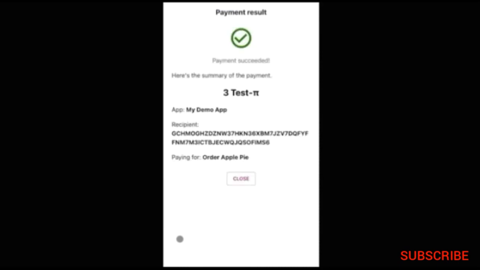Now the transaction is submitted, and we're waiting for the app server to complete the payment flow. When the app server finally completes the payment, I can see this result page, and this is the end of the demo. Thanks for watching.